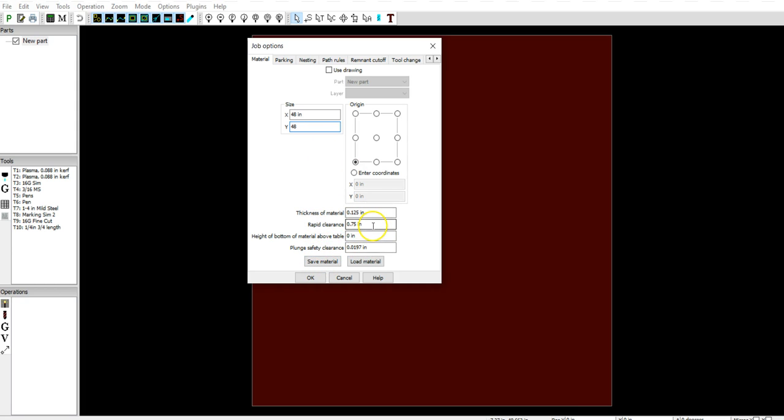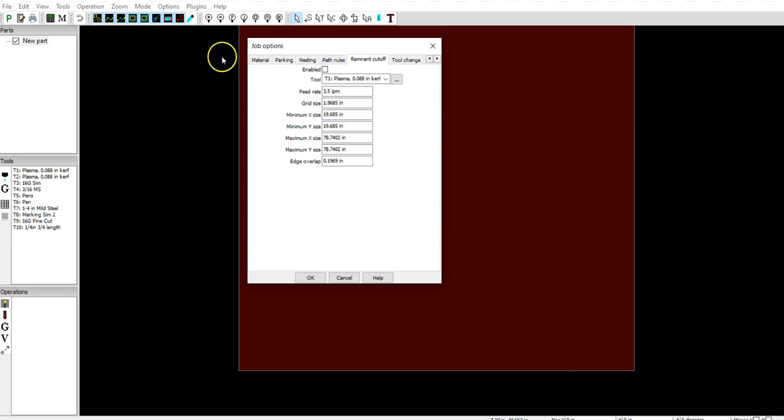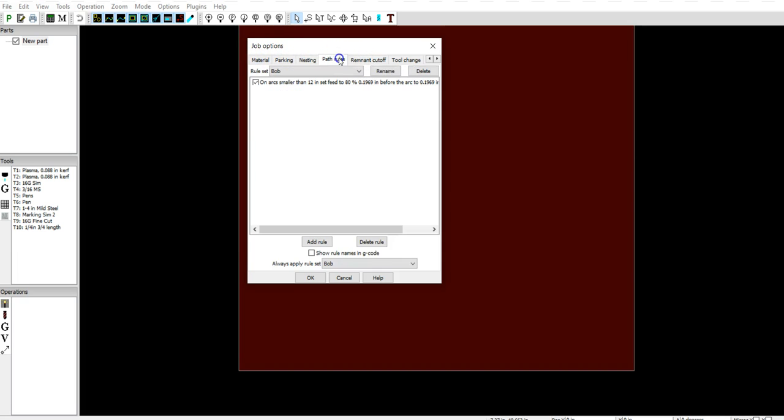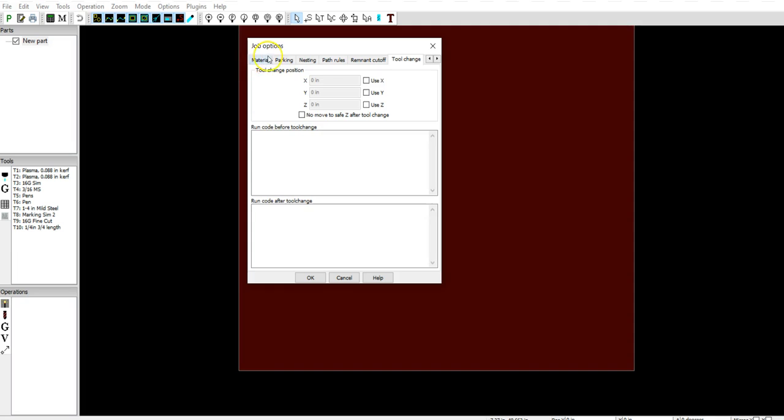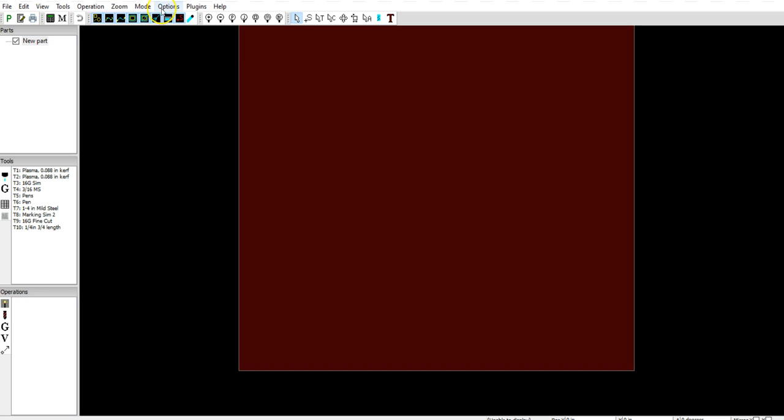And in here, just a couple of settings that we need to adjust. Rapid clearance, 0.75. Let's go ahead and make sure that that's set there. And that's what I would do. These others here don't actually apply to what we're doing. So rapid clearance, 0.75, as long as you have that there, and the origin is in the bottom left-hand corner. That's critical. All right, let's go ahead and get out of there.